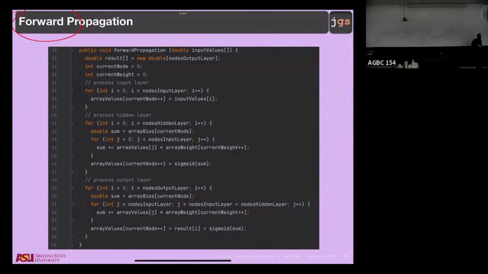Good. Process the input. Tell me, what is happening in lines 37 to 39? Anything important?